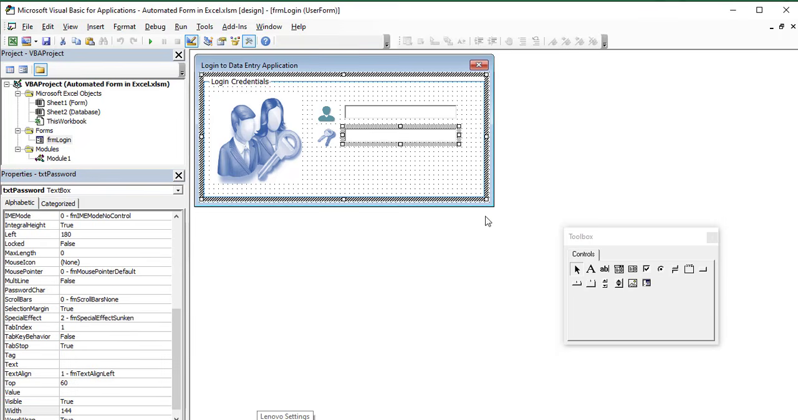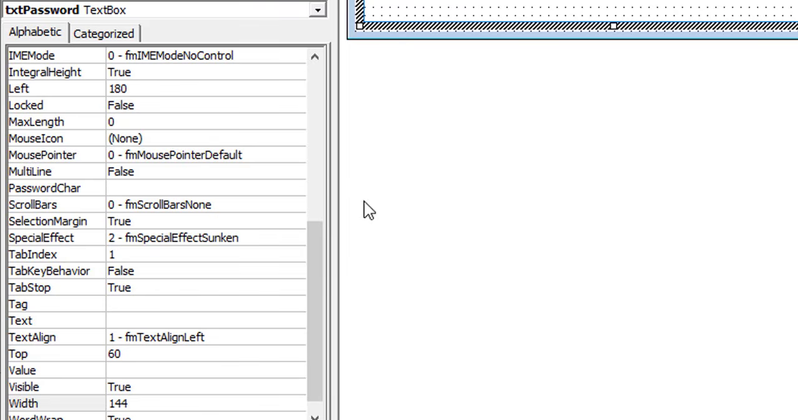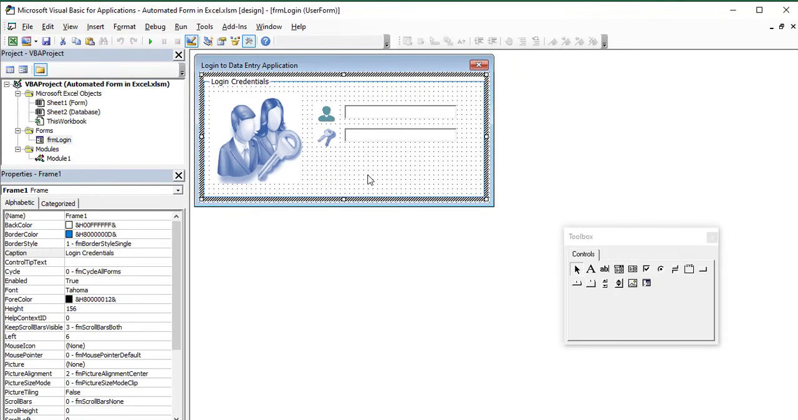So here, whenever the user enters a password, we do not need to show the password, we just want to show the star. So in that case we need to set the property, that is the password character. The password character should be star. Okay, so now we are done with the user ID text box and password text box.